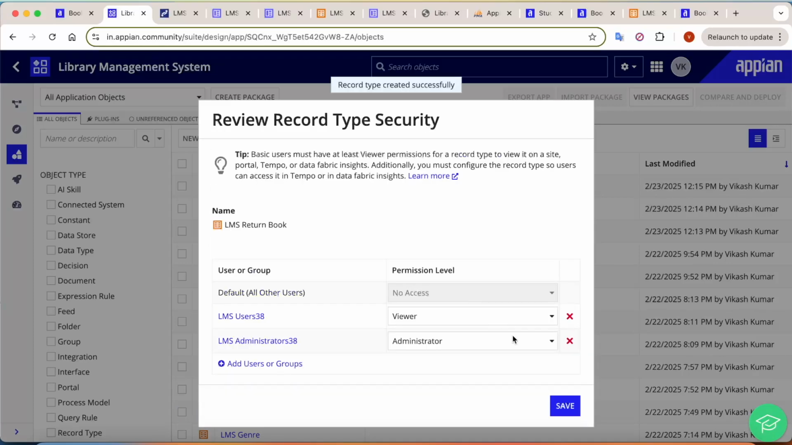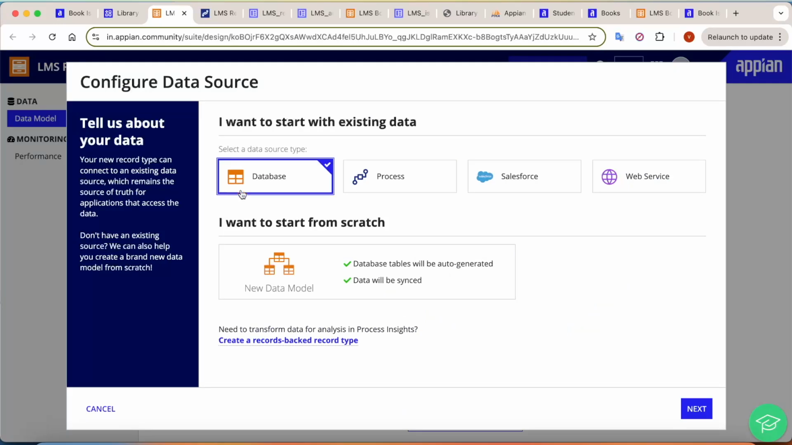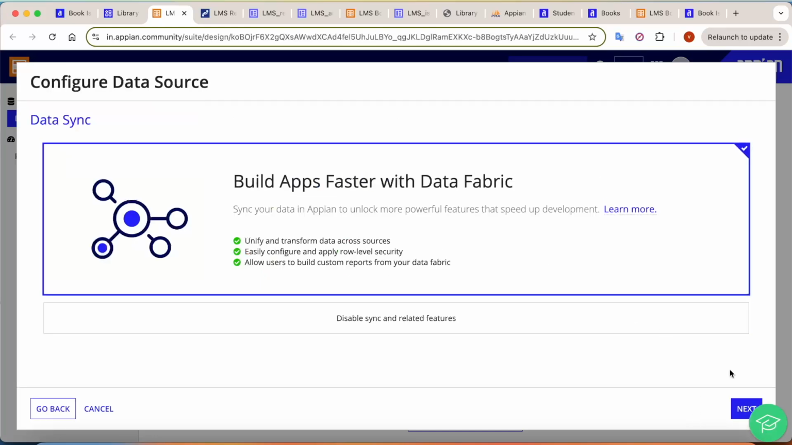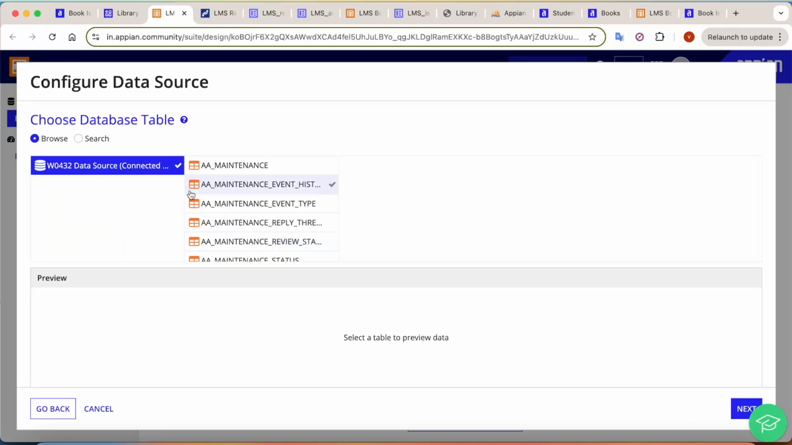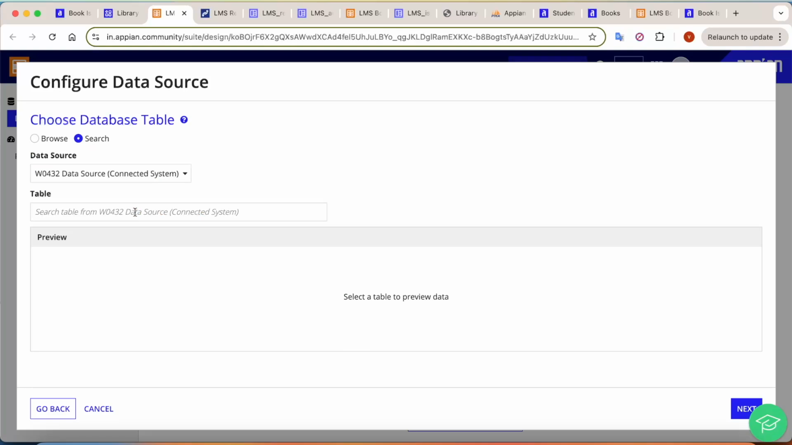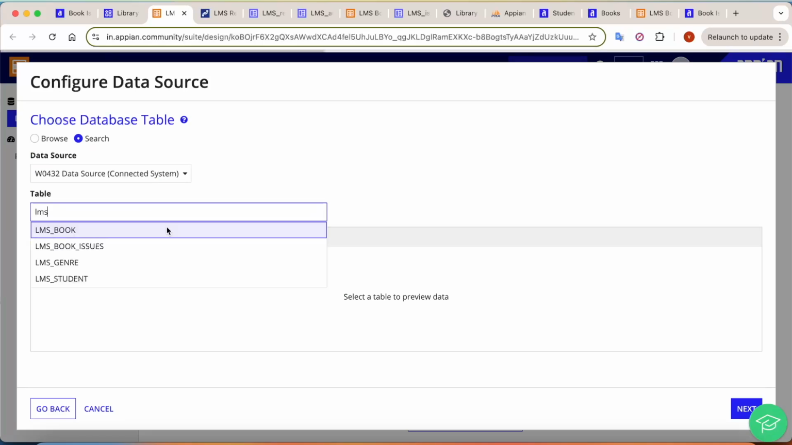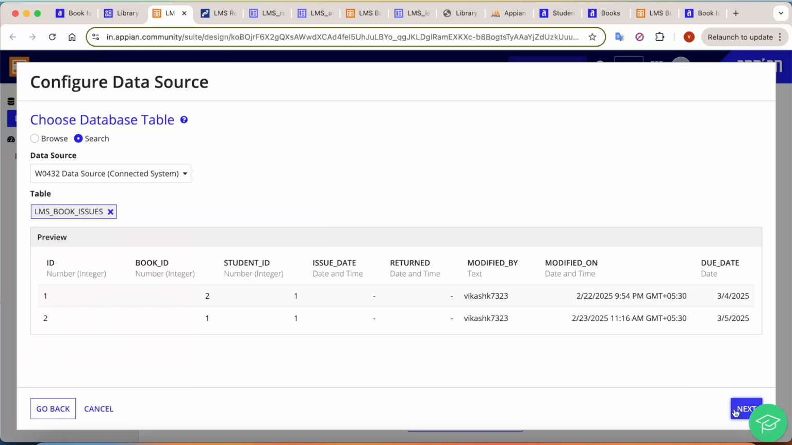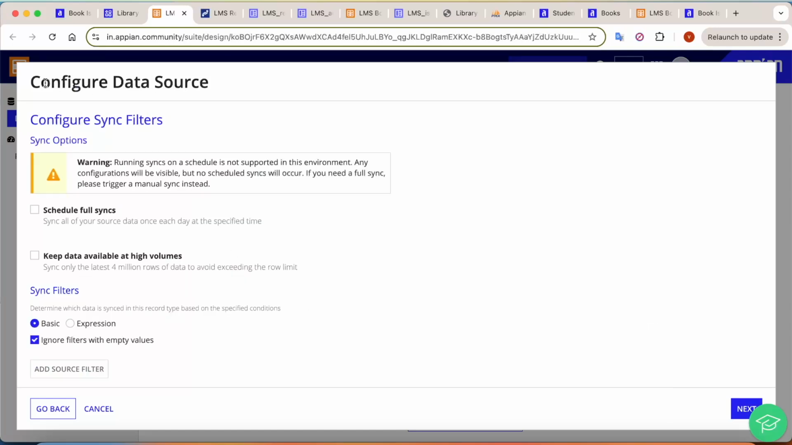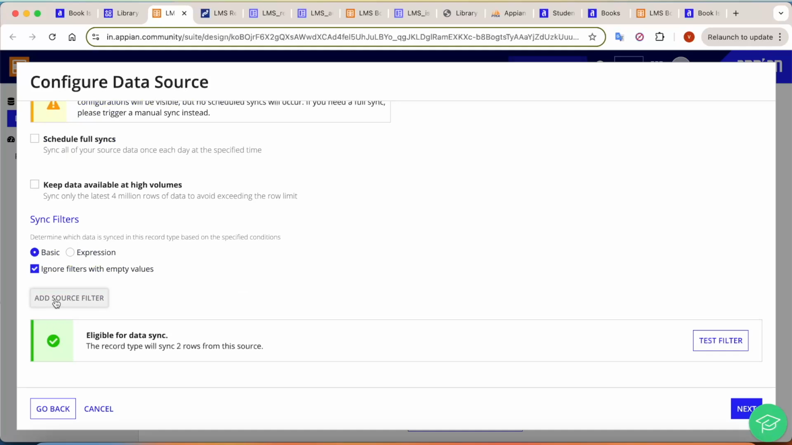Click on create and save the record type security. Tell us about your data. And here we already have a database table. We don't want to create anything from scratch. Click on next here and click on next here, and here we have to select the table here. So we will select here LMS issue book. This is the only table we have. Click on next here, and now when you go to the configure data source, you will see that there is a source filter button here.